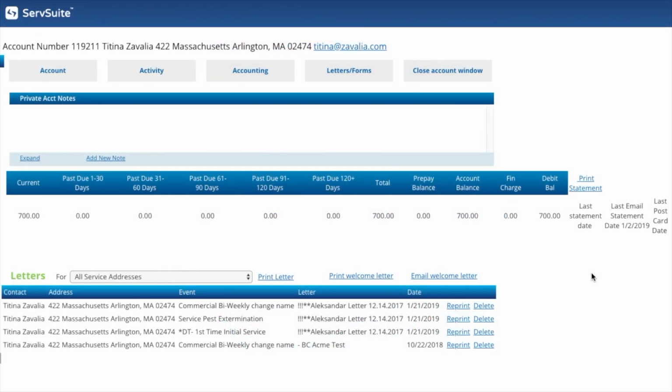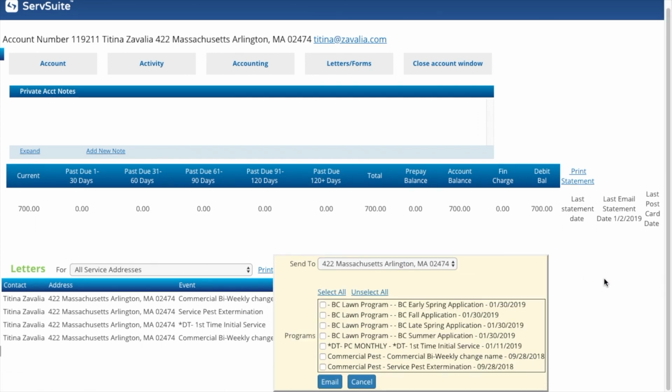Emailing welcome letters has been changed to resemble print welcome letters. You can now select which events you want to include in the emailed welcome letter.